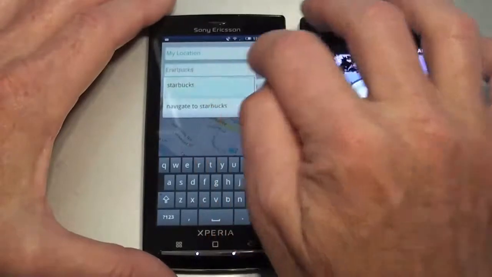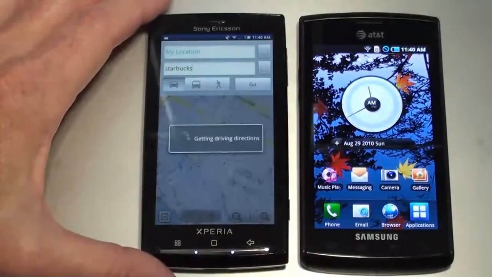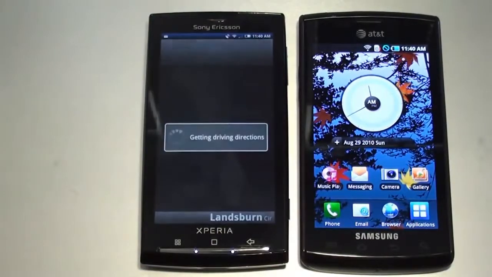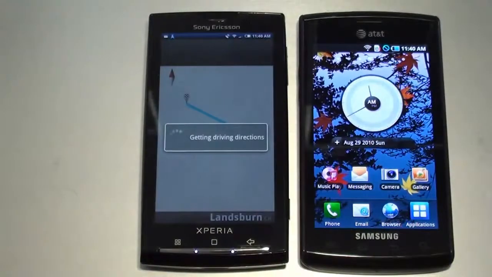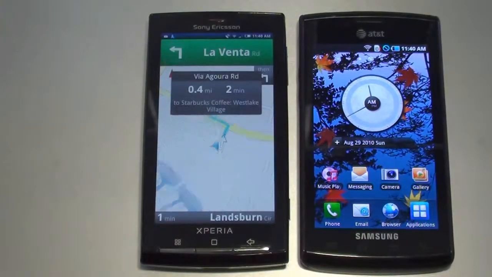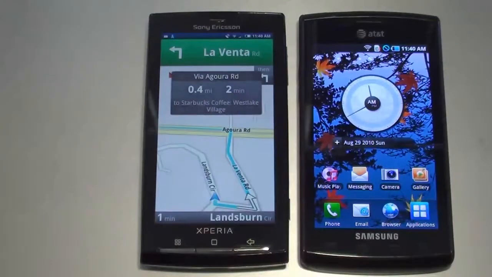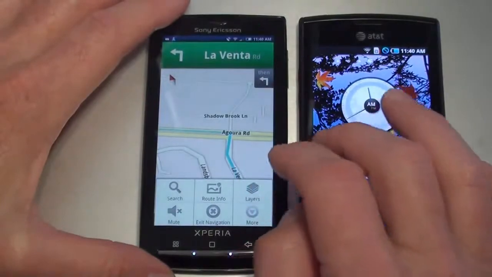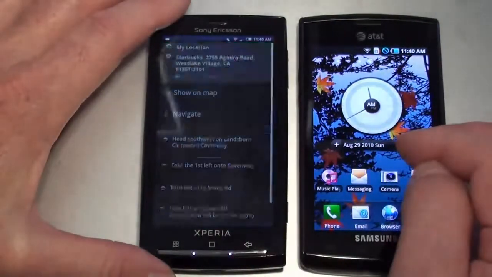And again, we have to go to search. We'll hit Starbucks, hit go. And if we hit navigate, it will give us turn-by-turn directions. Head southwest on Landsburn Circle toward Covane Way, then turn left at Covane Way, turn left at Laventa Road, then turn left at Agra Road. All right, so that's what the navigation looks like on the Xperia X10.